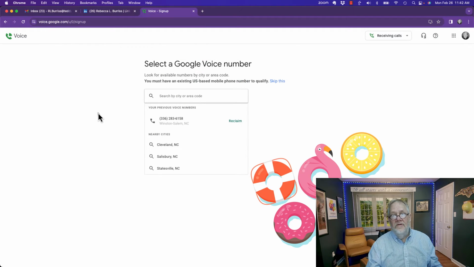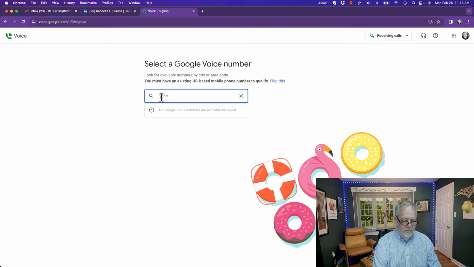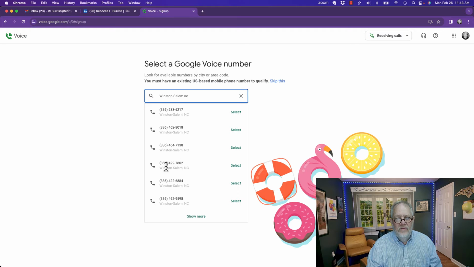So the first thing you have to do is you have to select a Google Voice phone number. Now, interestingly enough, I do remember that this account used to have a Google Voice number. I could reclaim that, or let's claim another one. Let's do Winston-Salem, North Carolina. Boom. There's some Winston-Salem, North Carolina phone numbers. Let's do the 283-6217. I'm going to select that.